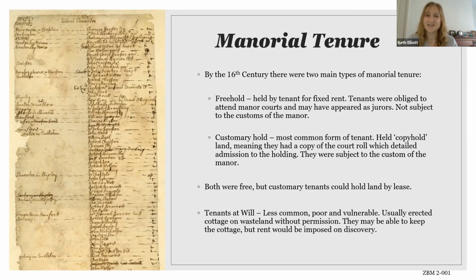As we move into the 16th century, we now start to see two main forms of manorial tenure appearing. So we have freehold tenants and customary hold tenants. Not that dissimilar, freeholders held their land for a fixed rent. Tenants were obliged to attend manor courts. They may appear as jurors, so you may see them appearing on jury lists. And they were not subject to the customs of the manor.